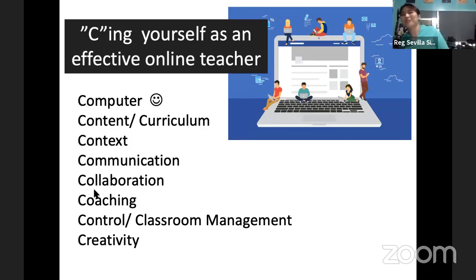Now let's go back. Balikan natin yung question natin sa umpisa. Are you seeing yourself as an effective online teacher? Nakikita mo ba ang sarili mo na isang effective online teacher? So binalikan natin. Computer: do you have the necessary computer and connectivity? Do you have knowledge over content and curriculum? Do you have understanding of context? Do you have communication skills? Do you collaborate? Do you coach? Do you have control over the class and classroom management? And do you have the creativity skills?